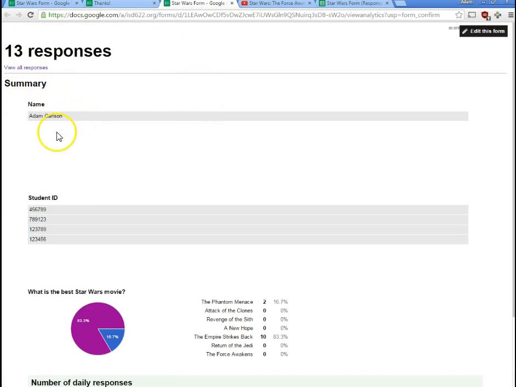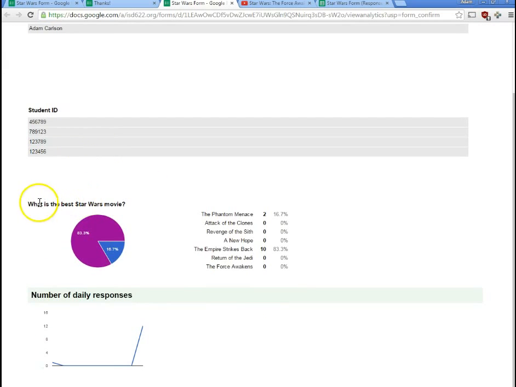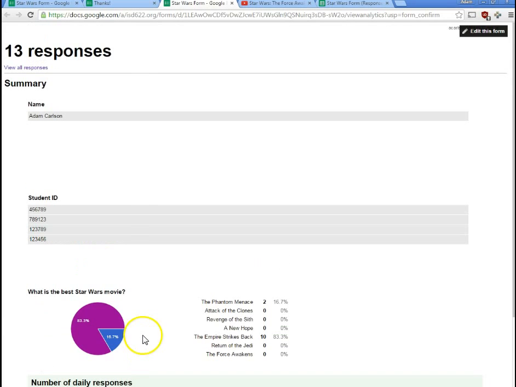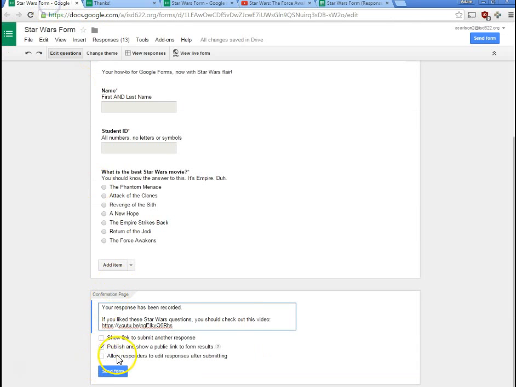I'm going to click that link, and it's going to see, here's the names that have been submitted. If there's more than one person, those would all show here. Here's all the different student IDs that have taken it. And here we kind of have a pie chart of what we've been seeing. If you hold your mouse over it, it's kind of interactive there. We can see most of the responses were correct. They chose Empire Strikes Back, and two people incorrectly, when submitting this form, put The Phantom Menace as the best. You also can see a line graph of when people have been submitting this actual form. So that's publish and show a public link to form results.